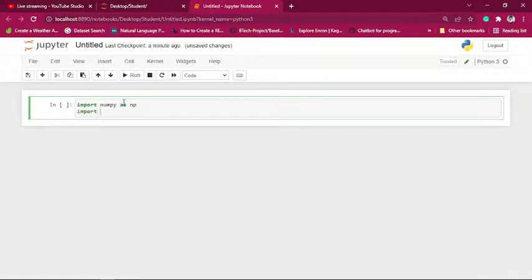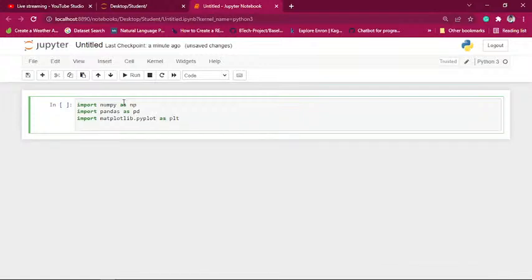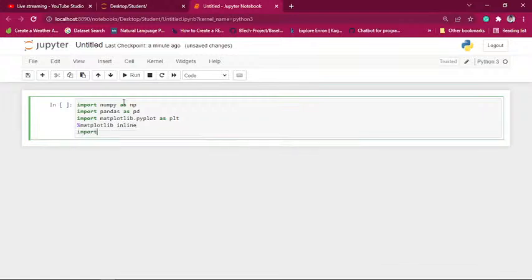Then the next thing is import pandas as pd. You can give any alias name you want, so I am giving pd. Then import matplotlib.pyplot as plt, and percent matplotlib inline. These are the modules we are going to use for our EDA process.